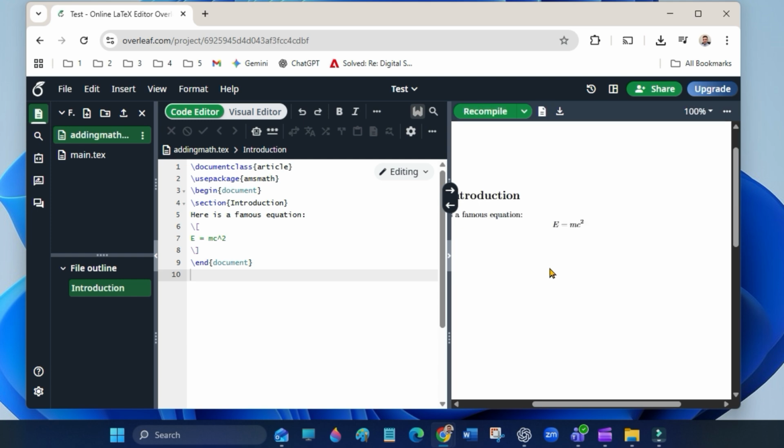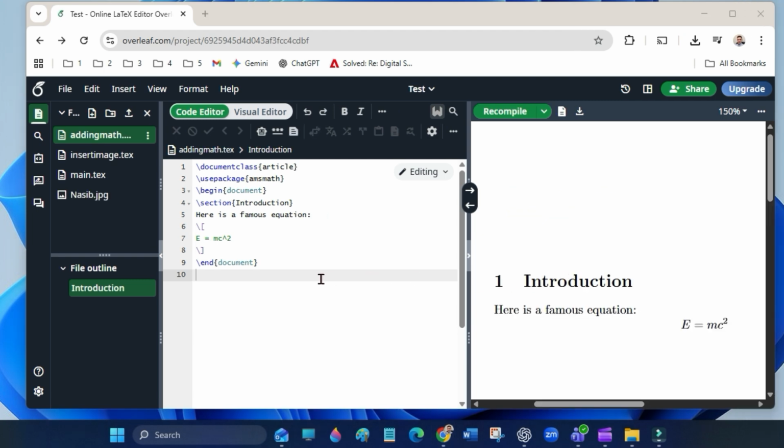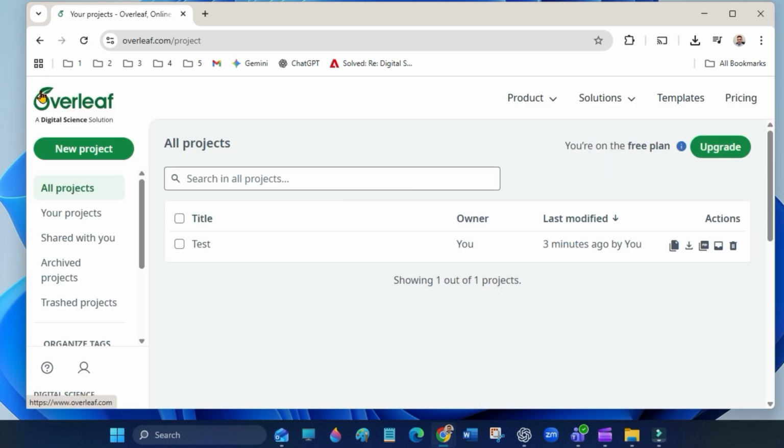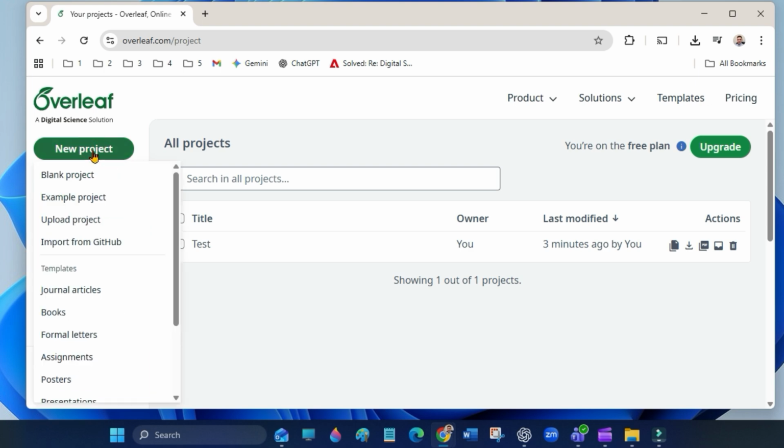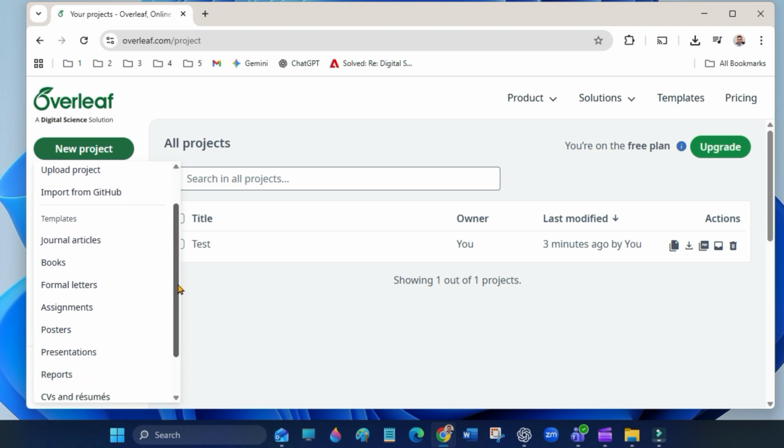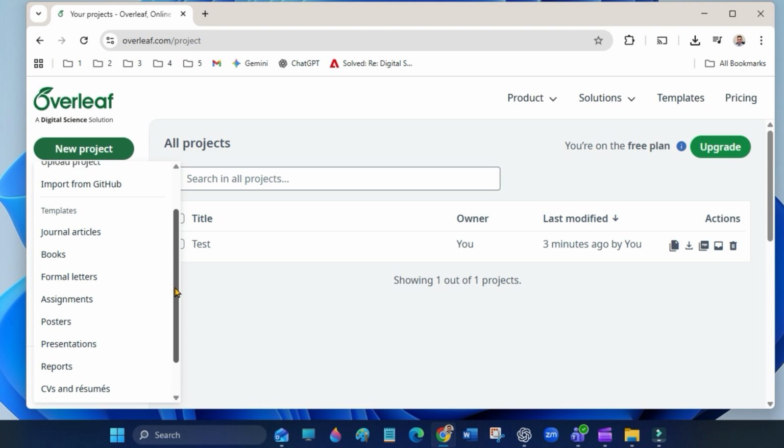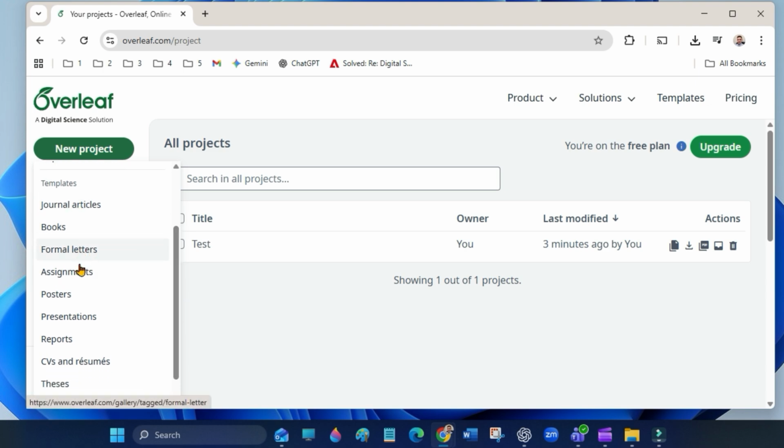Overleaf also includes hundreds of ready-made templates that save you time. Things like CVs, reports, theses, research papers, journals, resumes, and assignments. To access them, click New Project at the top left. Select Templates. Browse categories like academic journals, university thesis, CV and resume, presentations, and more. Choose a template you like, and Overleaf will automatically create a project with all the files and formatting ready to edit.